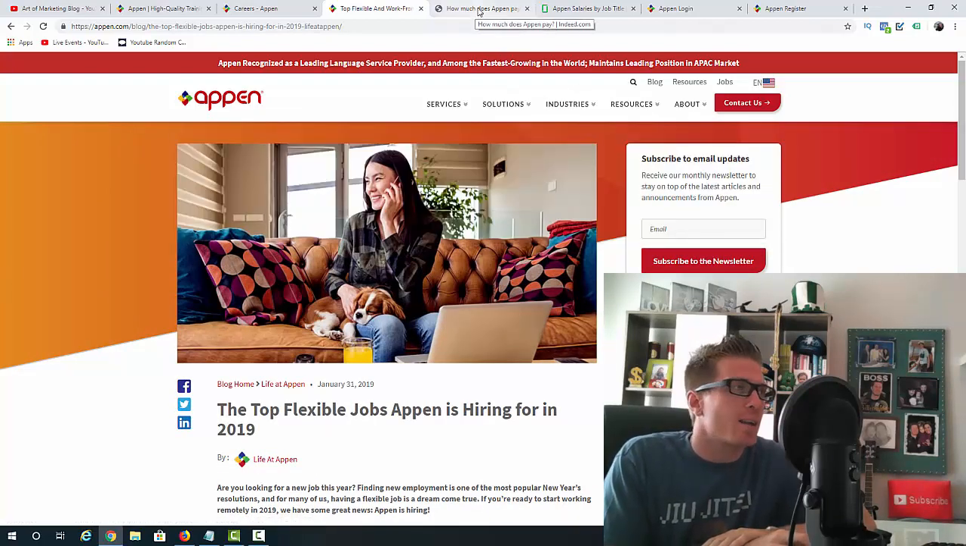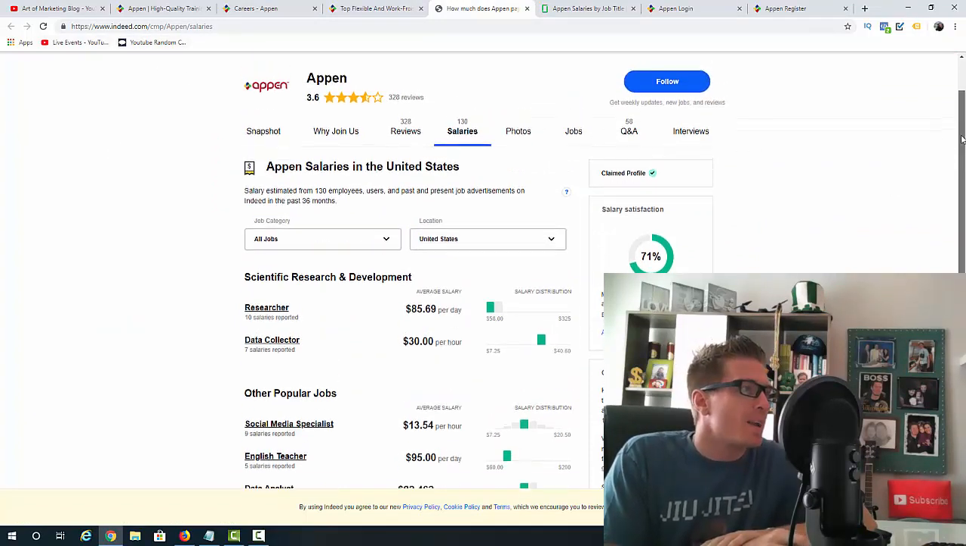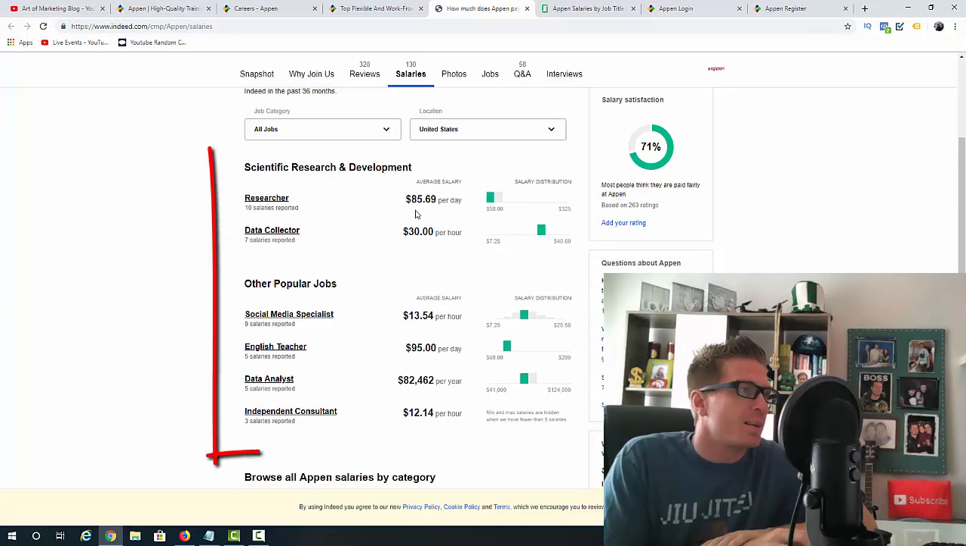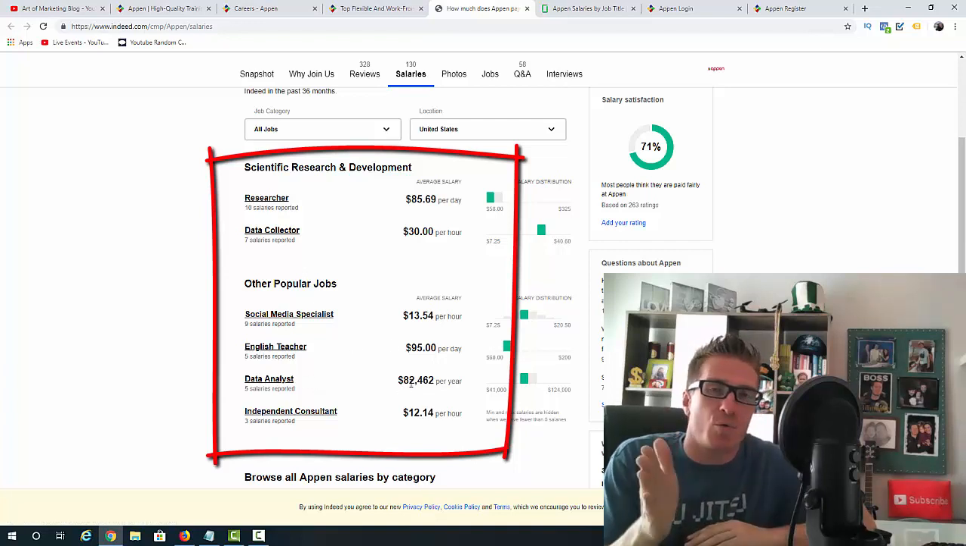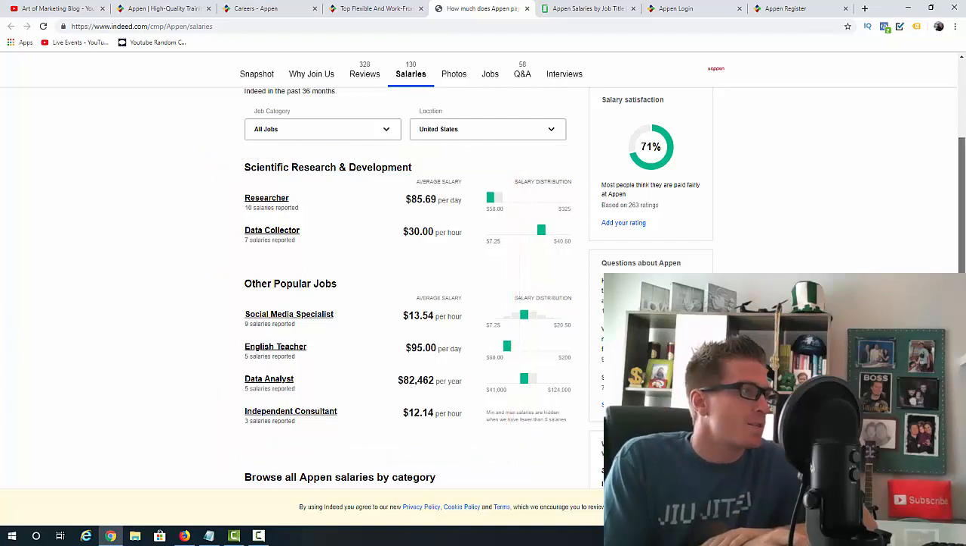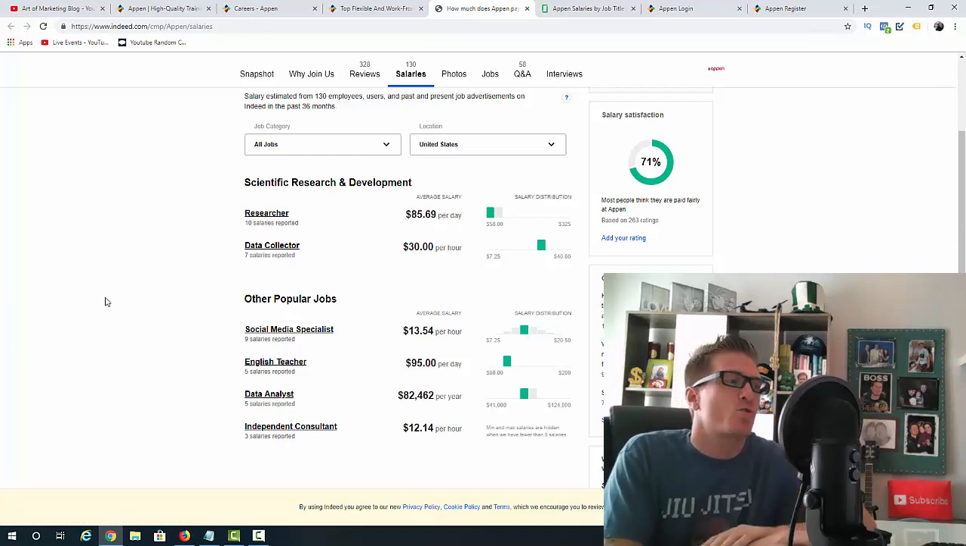So these are the top 5 jobs, and what I wanted to show you is actually the salaries. If you go to Indeed.com and look up Appen, as you can see, they have a bunch of salaries. You could be a data collector, $30 per hour. Also social media specialist, $14 per hour, and also a data analyst, $82,000 per year. That's if you want to do this full time. But a social media specialist, which essentially is taking care of social media, which you already know how to do, is $14 per hour.